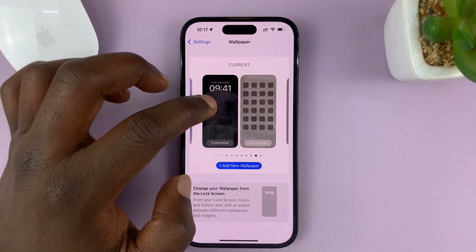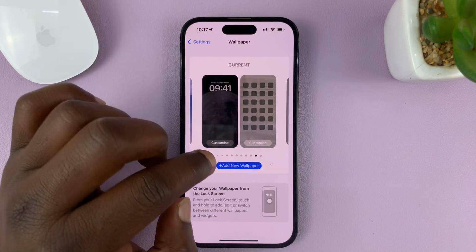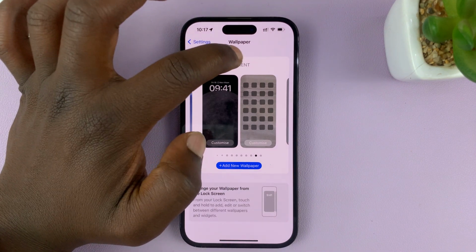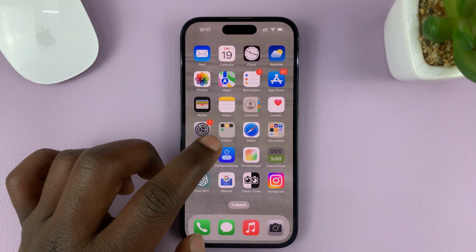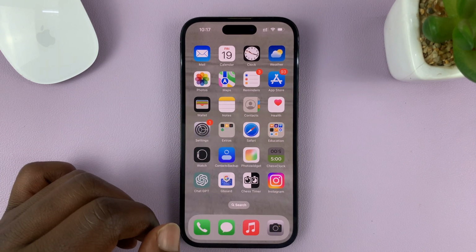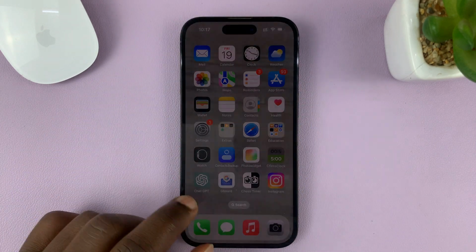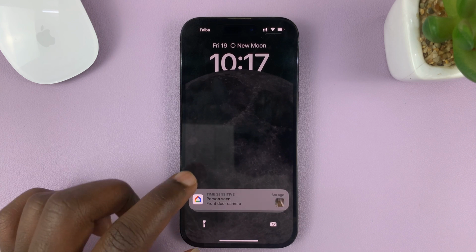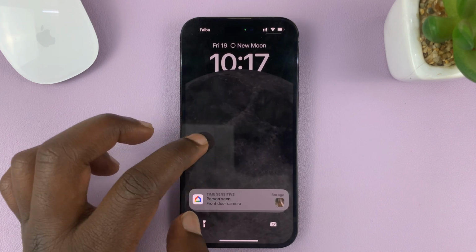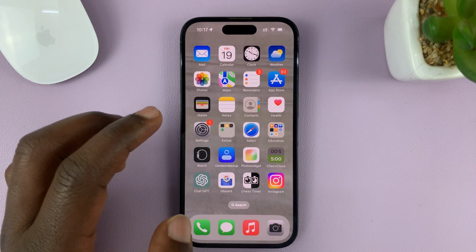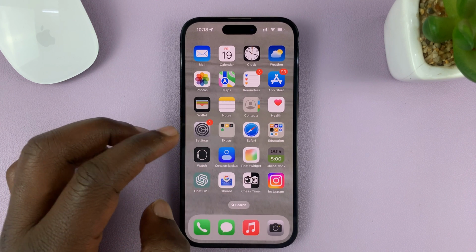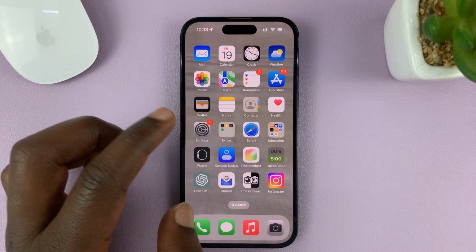created a wallpaper for both the lock screen and the home screen, and it says current at the top here, which means that's our current wallpaper. So now if you go to the home screen, that's what it looks like, and if you go to the lock screen, that's what it looks like. Okay, so that's basically how to change the wallpaper for your lock screen and your home screen, at least separately, on your iPhone.